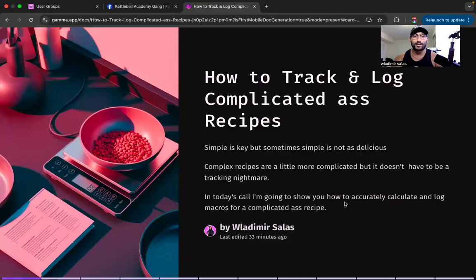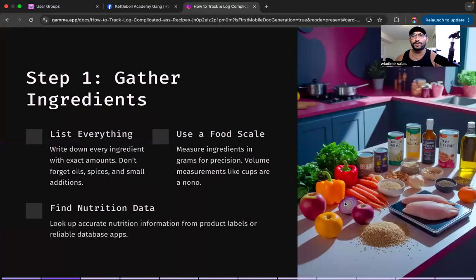Let's get started. So, the very first thing that you got to do is that you got to know everything that's gonna be going into that recipe. And if you don't have a list of recipes, if you're maybe playing it by ear, playing it by eye, you have to measure everything. All the ingredients that you're gonna use, you have to measure. So if you're not sure how much tomato you're gonna use, just make sure you measure how much tomato you actually end up using. List everything.